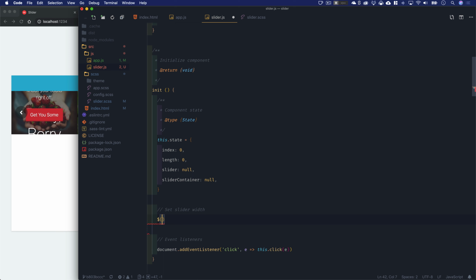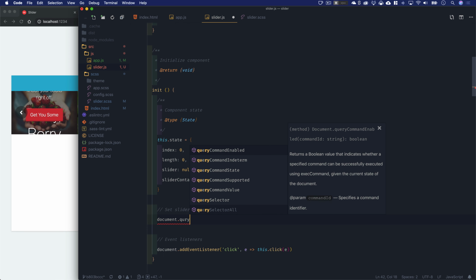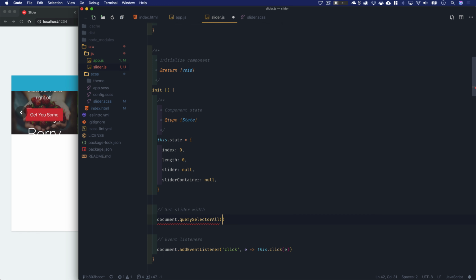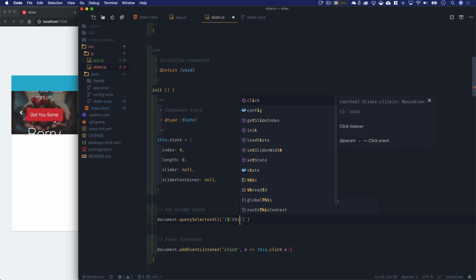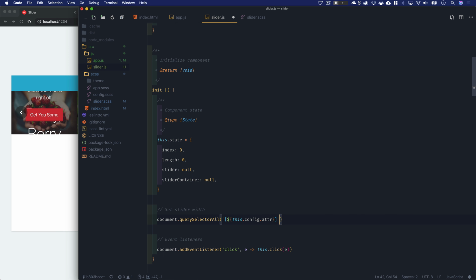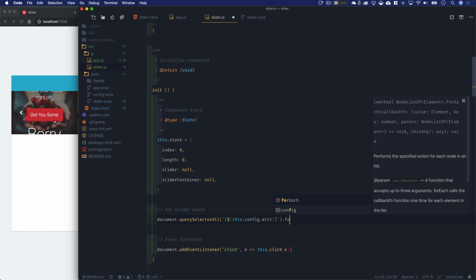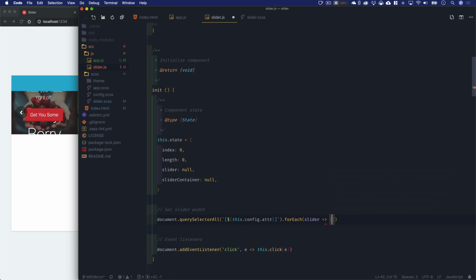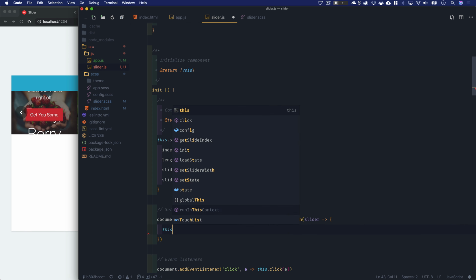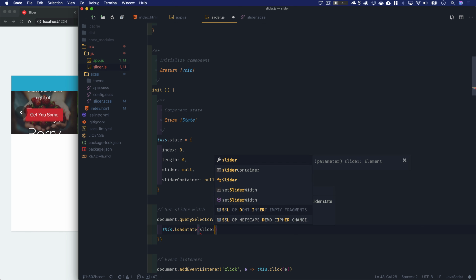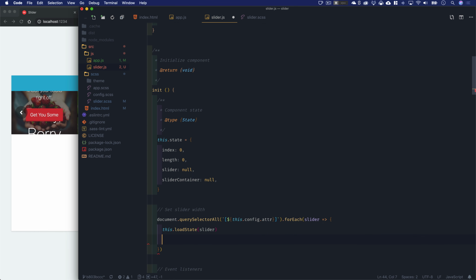And what that'll do is it will document.querySelectorAll. So we're going to select all the instances of data slider. So this.config.attr data slider. And then for each of those sliders, let's first of all load state. So this.loadState slider. And then let's this.setSliderWidth, which will take the current state and it'll set the width.